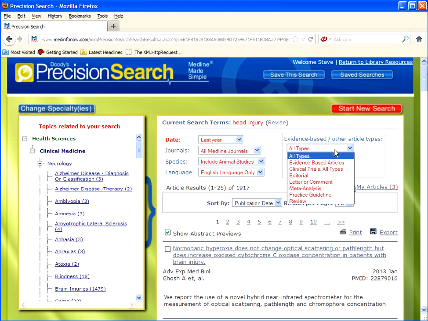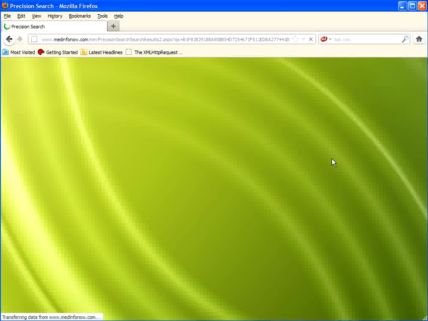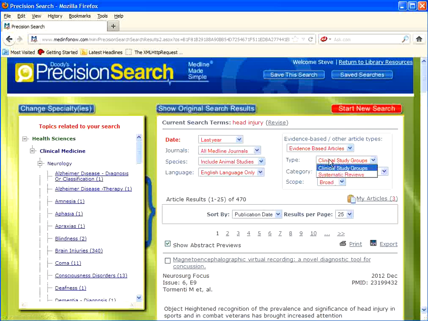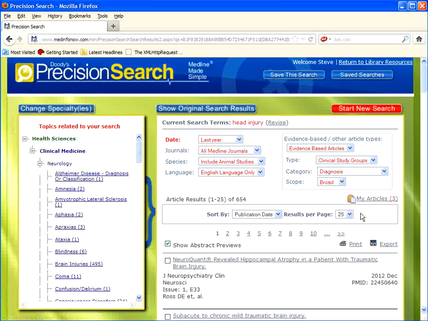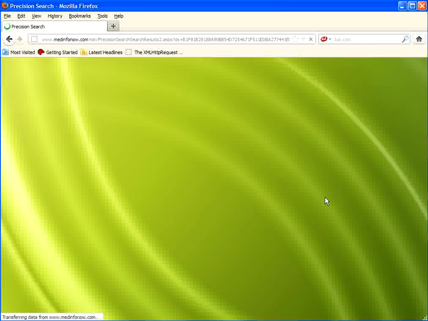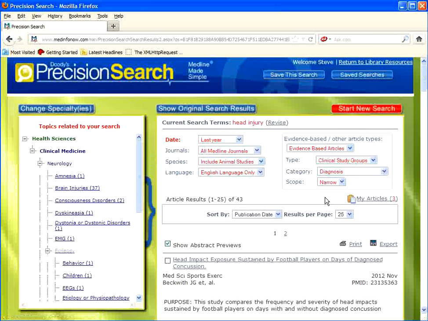the first option on the Article Type pull-down. As you can see, this gives us further choices, where the type of article can be either clinical study groups or systematic reviews. Let's leave clinical study groups for now and the scope of broad, but change the category of therapy to diagnosis. The number of articles dramatically increases, so I decide to change the scope to narrow, which instantly reduces the results to 43 articles.